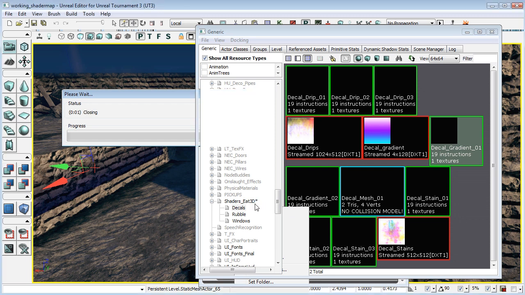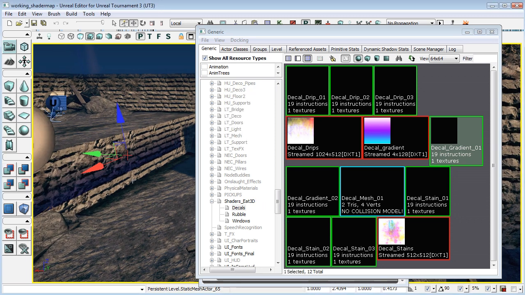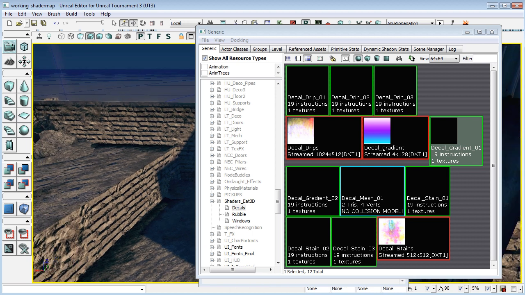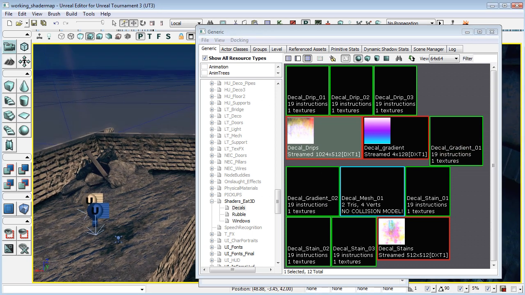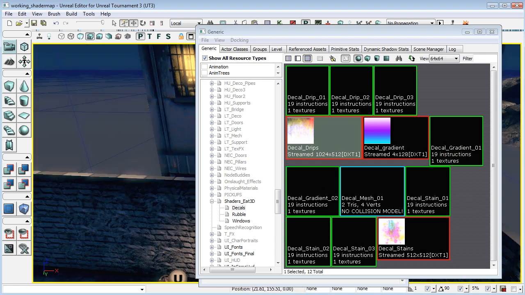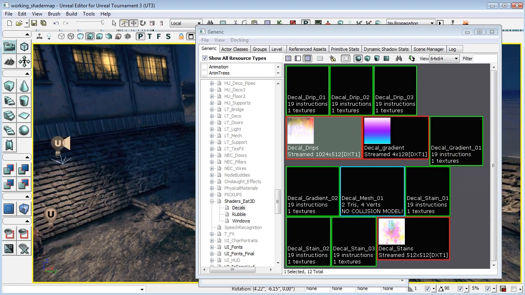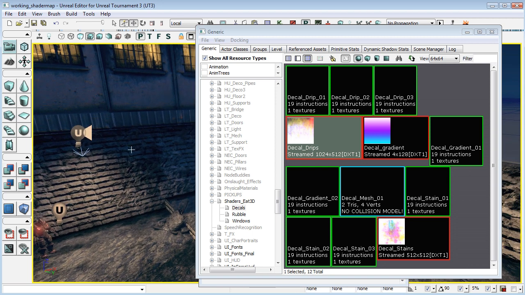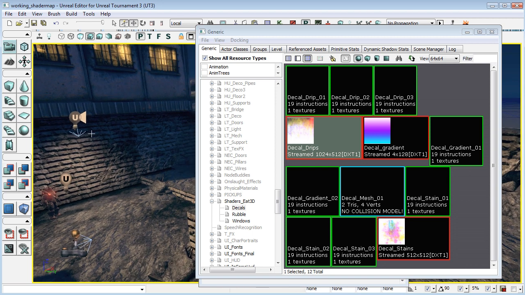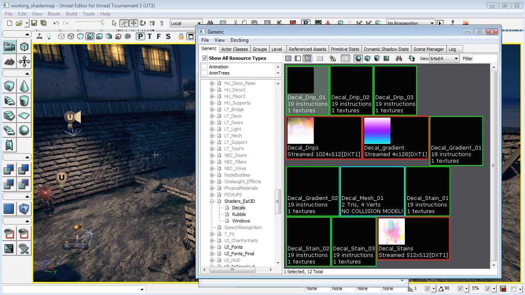And that is pretty much it for decals, mesh decals. They are very, very useful, very cheap. Modulate is really good because it can pick up the information underneath it. I will show you one other thing really quick.